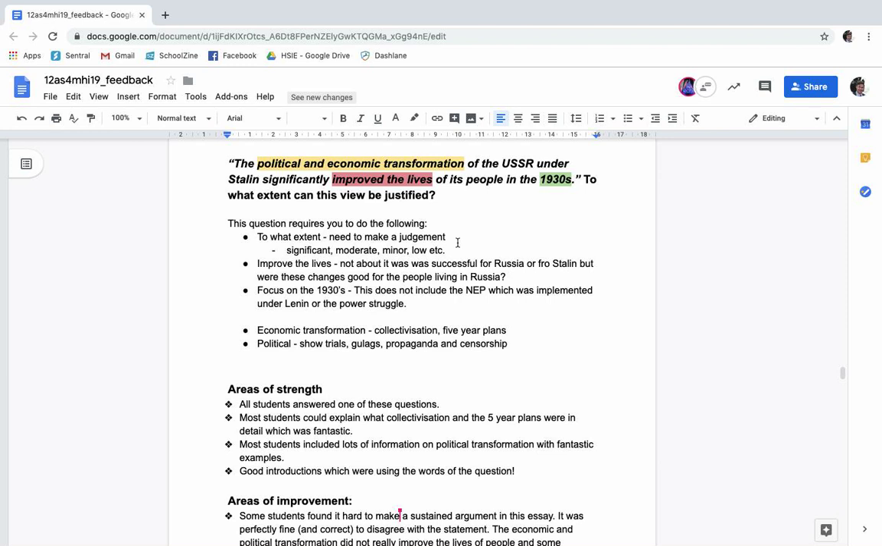Beautiful. All right, so the other thing I will point out with this question, everybody, it said the 1930s. The NEP was 1924 under Lenin. Therefore, that cannot actually be used as an example for this particular question. I've given you what you could use: collectivization, 5-year plans, lots of you spoke about those. Show trials, gulags, propaganda, lots of you spoke about those for political. Some arguments also brought in things like religious and social transformation and actually used those as examples of improvement for the lives of Russian people, and that's actually quite a sophisticated argument to have.